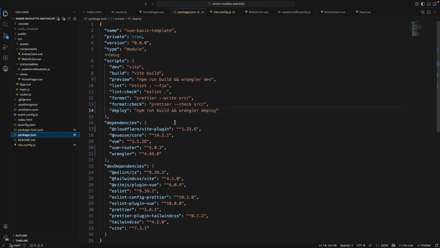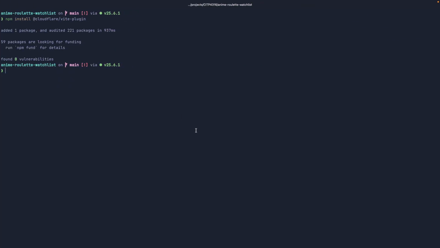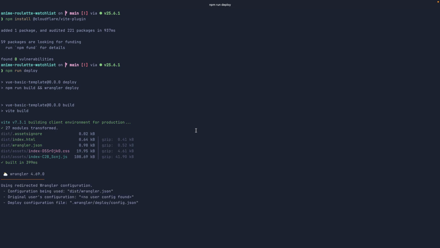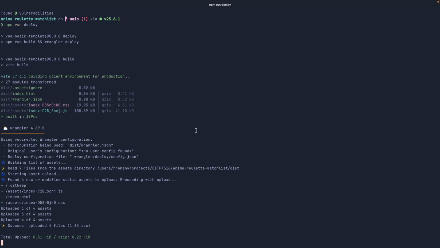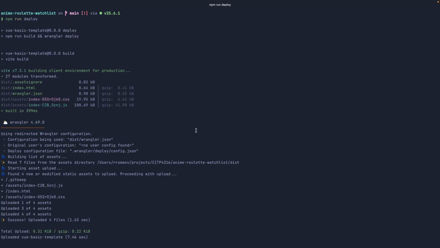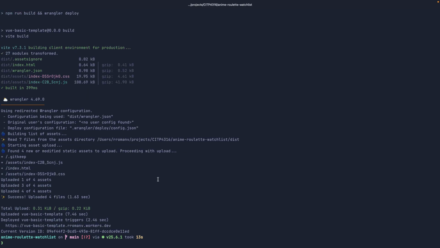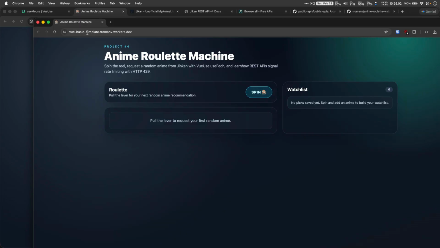So let me just try to run the deploy, just to see if it's actually working. npm run deploy. Yeah, it's building. It's posting it. Okay. Yeah, uploaded everything. Oh, we have an issue here. It's saved as Vue basic template. And it saved that. Let me fix it.